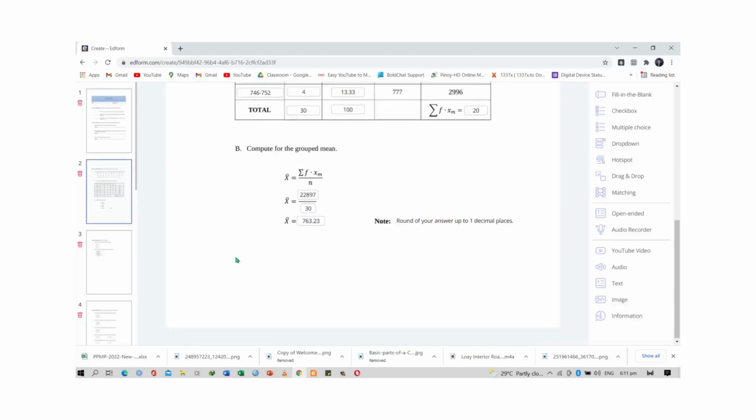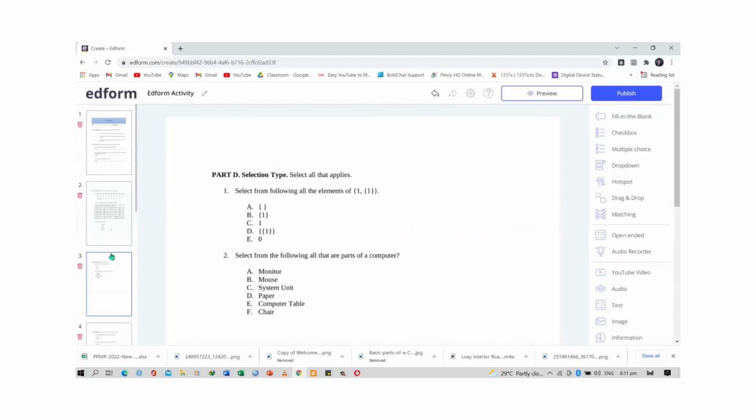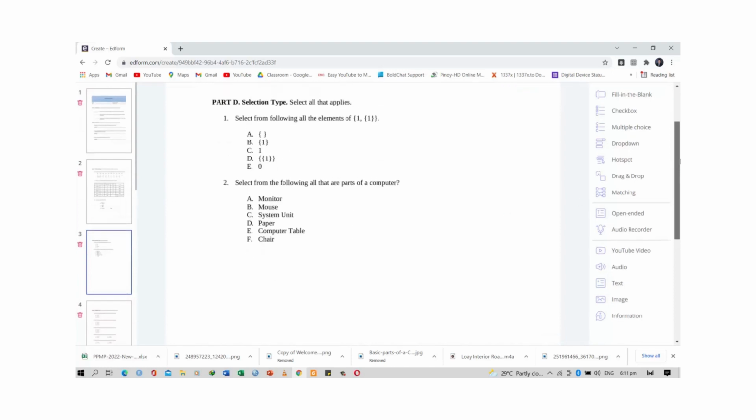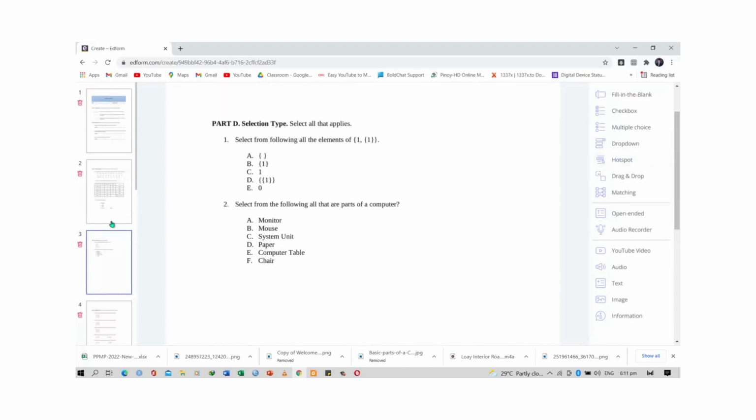Okay, next, let's proceed to the next page. The next page is the selection type. For the selection type, we will use the checkbox now. Checkbox, so we have the cross means it is activated, so we have to click. Okay, so that is checkbox.